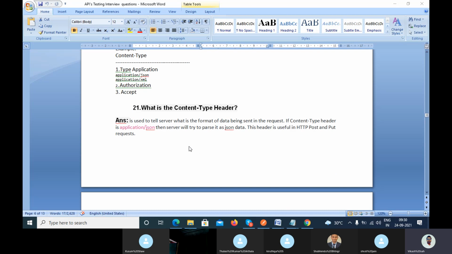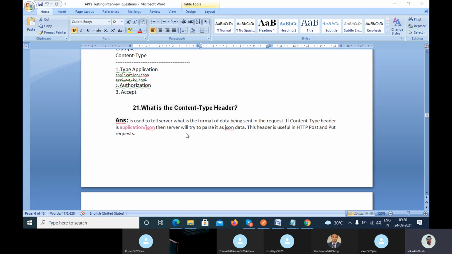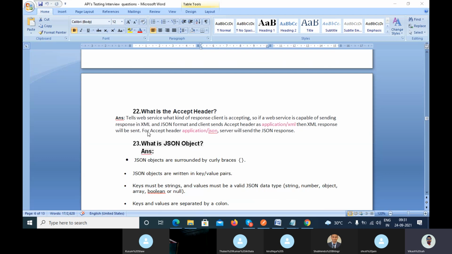Now, what do you mean by the Content-Type header? It is simple. It is used to tell the server in which format the data or request is being sent to the server. If you are using application/json, that means you are sending the request as application JSON, so that the server will easily understand. Okay, what do you mean by Accept?